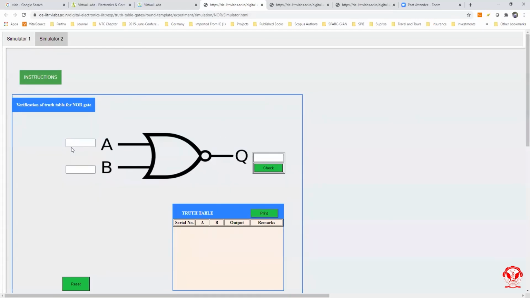This is the symbol for the NOR gate, and put in some random value. Let us take 0 and 0. Now the output will be 1, and check whether it is correct or wrong. Yes, it is correct. Now the student can check different combinations of input: 0 0, 0 1, 1 0 and 1 1.